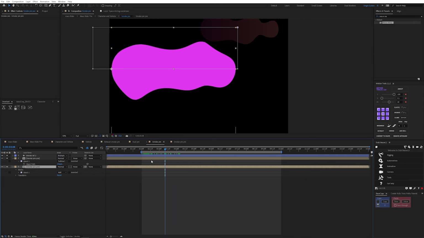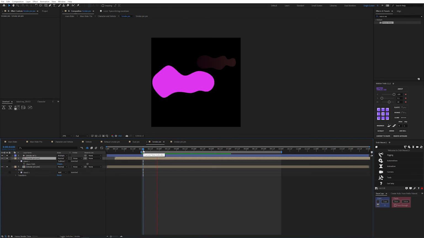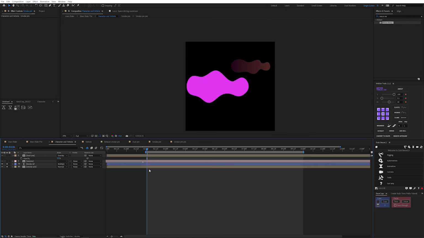So what you can do at this point is change the timing of your smoke of one of your layers, so that you get these layers to be animating more at the same wavelength. Now I want to go back into my character and vehicle layer.